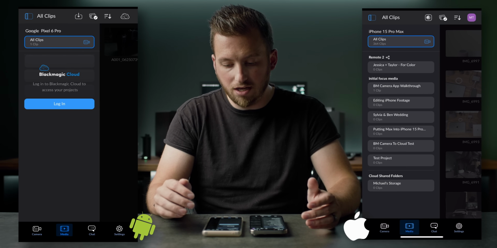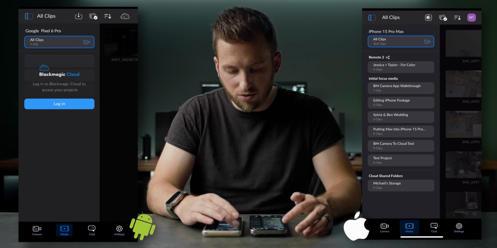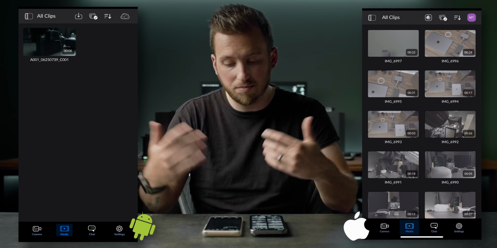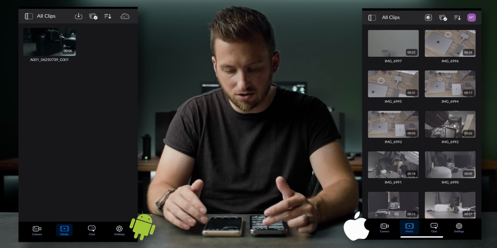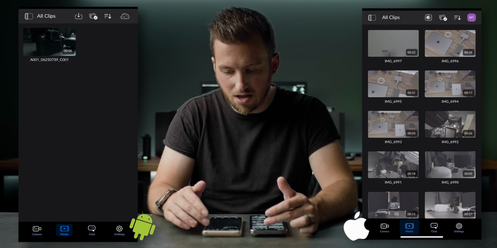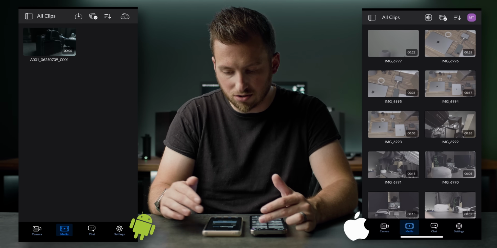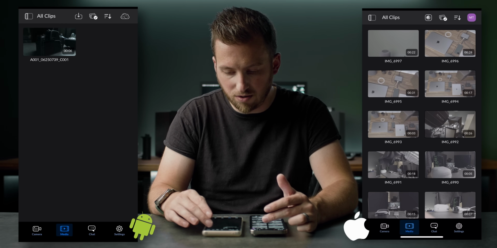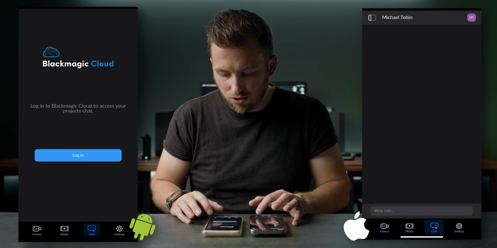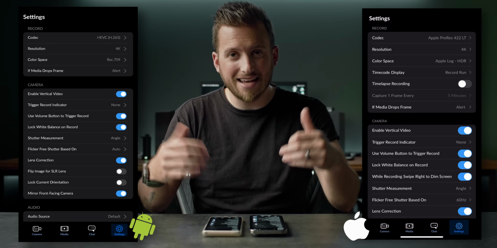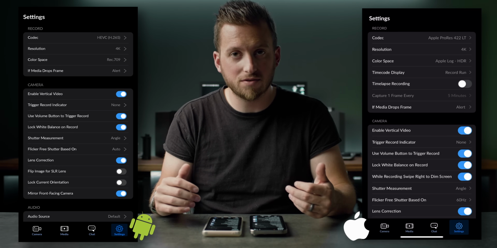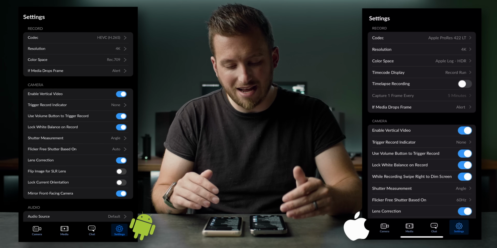We can log into Blackmagic Cloud on both, and we could have clips syncing back and forth. It looks like we have pretty much all the same features at the top. It just looks a little different because I'm not logged in on this one yet. Chat feature, again, syncs to Blackmagic Cloud. And then we jump into settings where, of course, this is going to be the biggest differences between them. So let's break this down section by section.